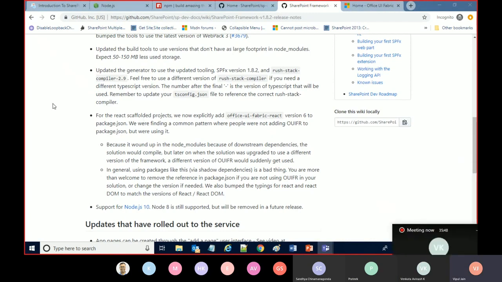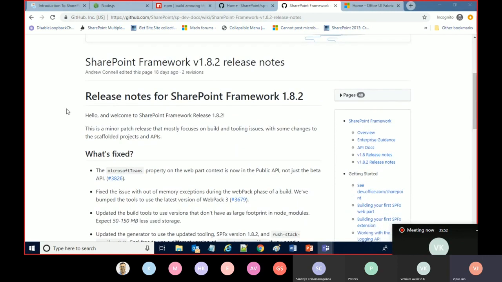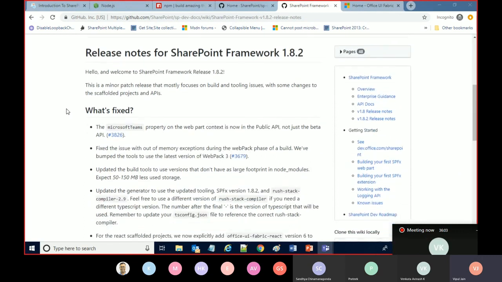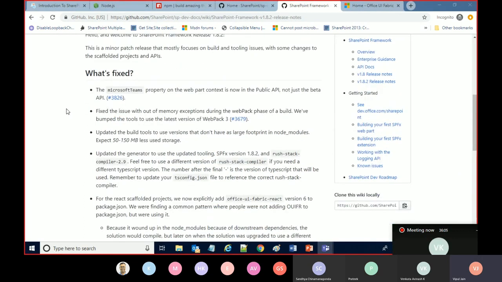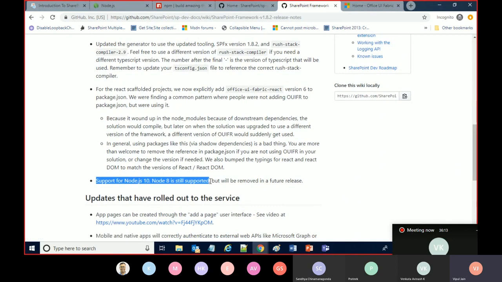Cool. So I was talking about the latest version of SPFx, and on the screen you can see SharePoint Framework 1.8.2, released in May 2019. What is the important fix which the Microsoft team has made in this version? Can you see over here that support for Node.js 10 has been added; Node 8 is still supported, but it will be deprecated soon.